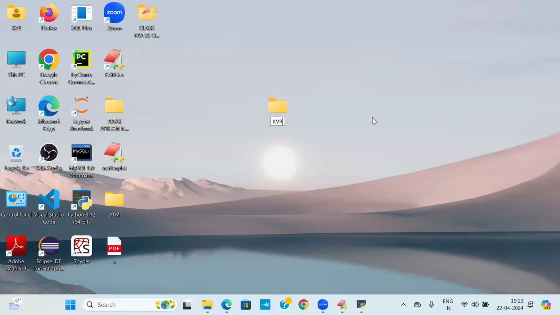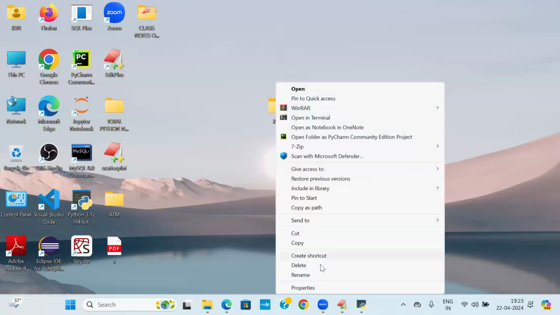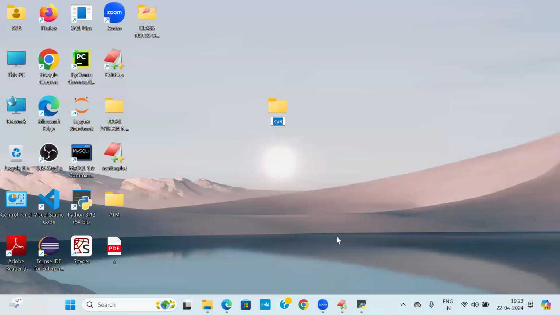Are you understanding? Okay, KVR. I will select that folder name and go for more options. I say rename. When I say rename in Python, some piece of code executes to change my existing name or not? How to write code for changing the name of my existing folder? I want to write code for it. How many lines? 2 lines, 3 lines maximum.